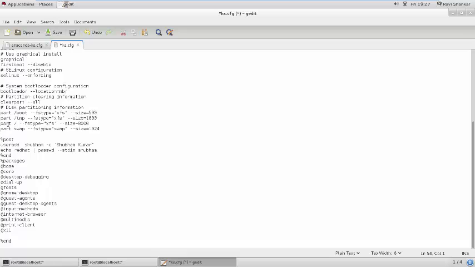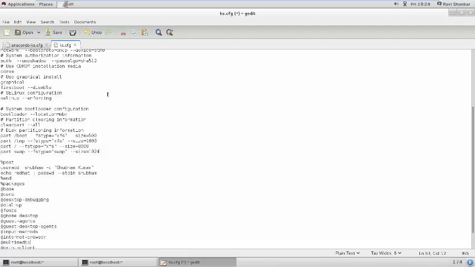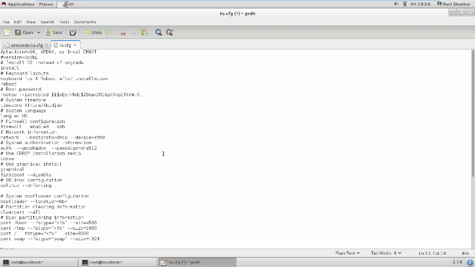See this. See, here is a %post. That means this script will run when the installation is completed. In the same manner, if there is a pre-script, then it will start before the installation. So I am going to save the Kickstart configuration file. See, everything looks fine.